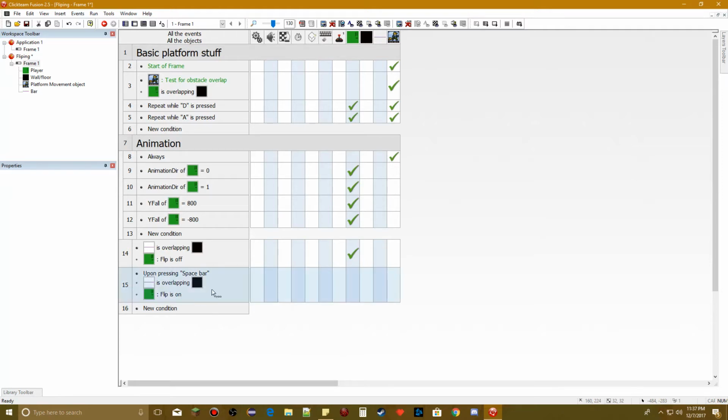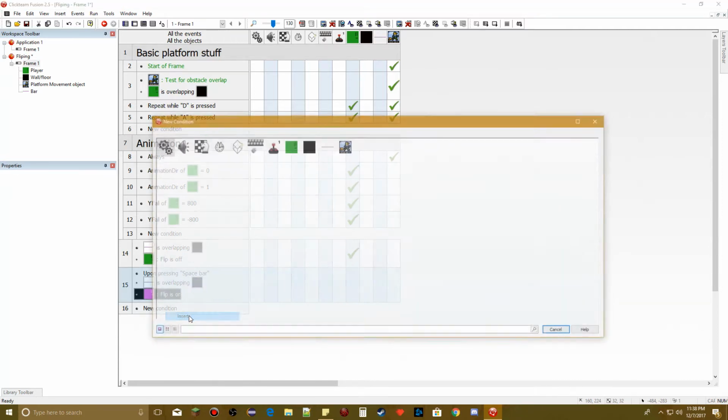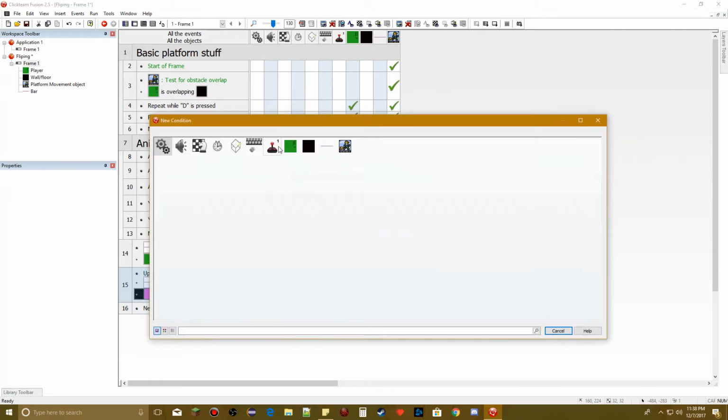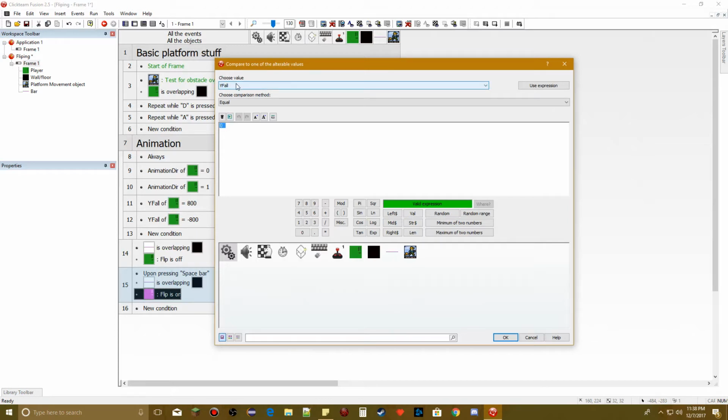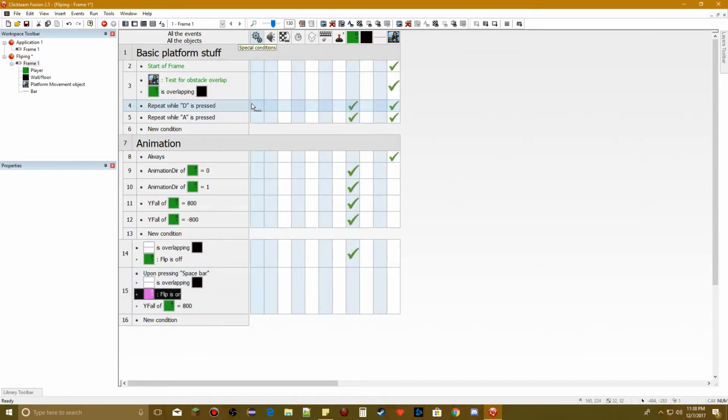And let's go on and do another one. And, oh wait, forgot one more condition that we need to add to this. So we're going to have 4 conditions in one. We're going to go to insert again, right click and insert. And we want to check if we want to compare a value and if yfall is 800. Because now what we're going to be doing is we're checking for all this stuff, because when we hit spacebar, we want him to flip.